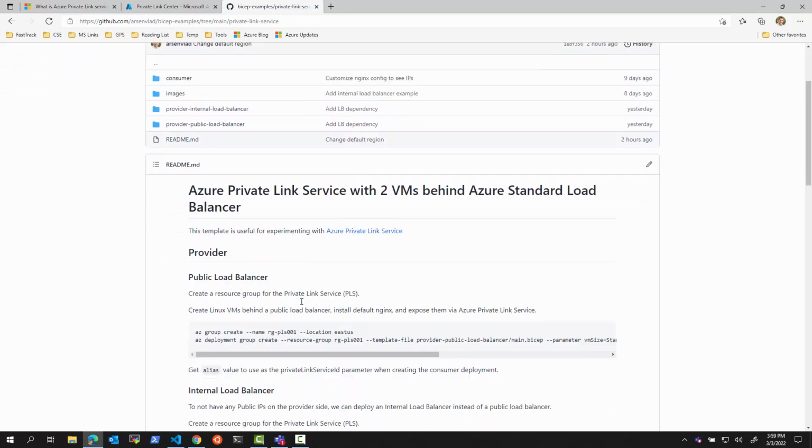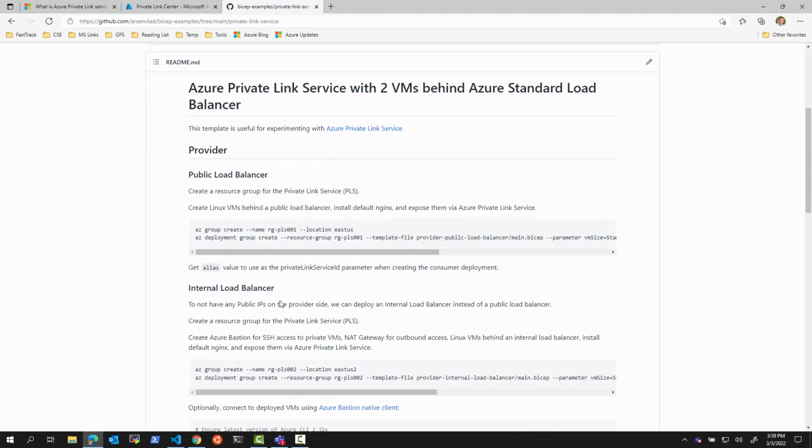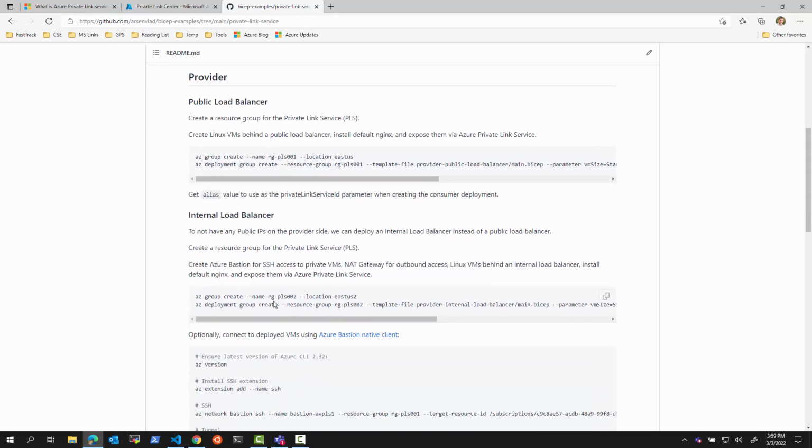So for the provider, there are two options. A public load balancer option, where you as the provider, as the SaaS ISV, for example, have your resources deployed and you're using a public load balancer. So that way there is public IP access to your resources, but you also want to be able to give a private link to that. So that's scenario one. And then scenario two, it could be you don't want any public access to your resources. You only want to be able to provide private access to your customers. You could use an internal load balancer.